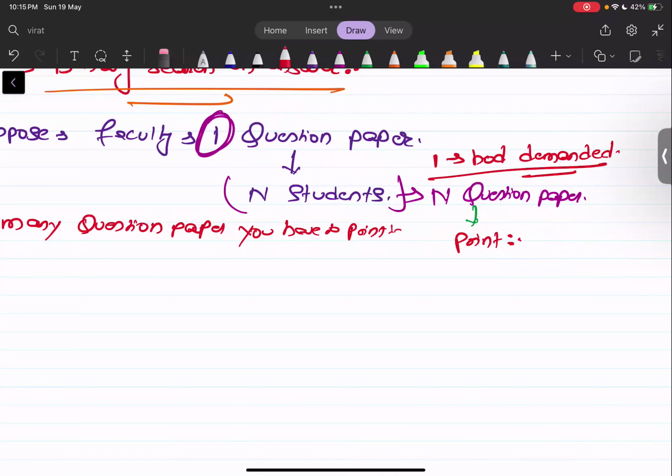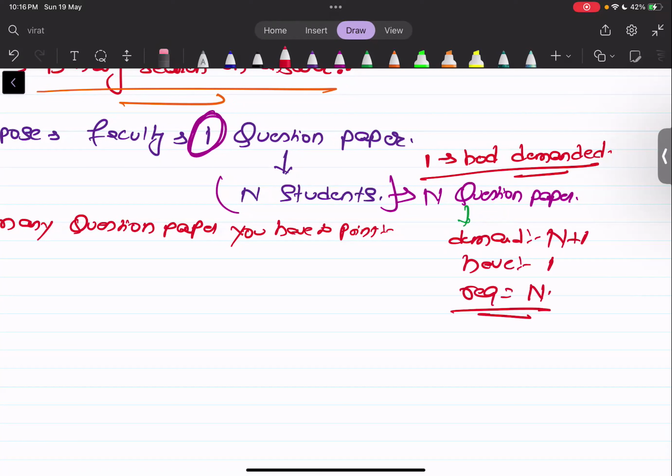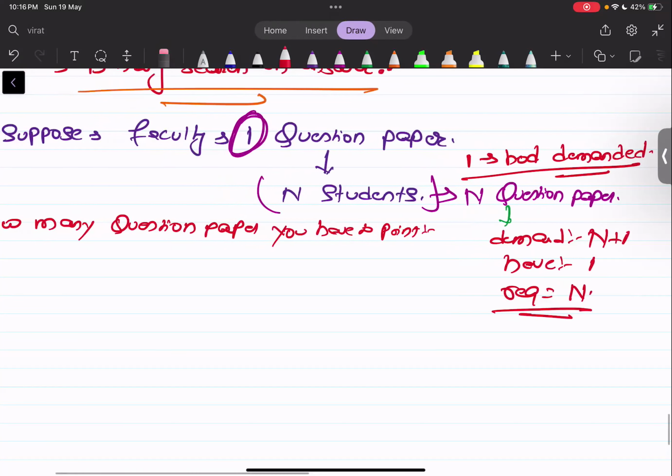Raga, how is your answer n minus 2? Now what is the requirement, Raga? Can you please unmute? Yes, it's n, because the demand is n plus 1. You already have 1, so the requirement is n. Now you have to print n papers.